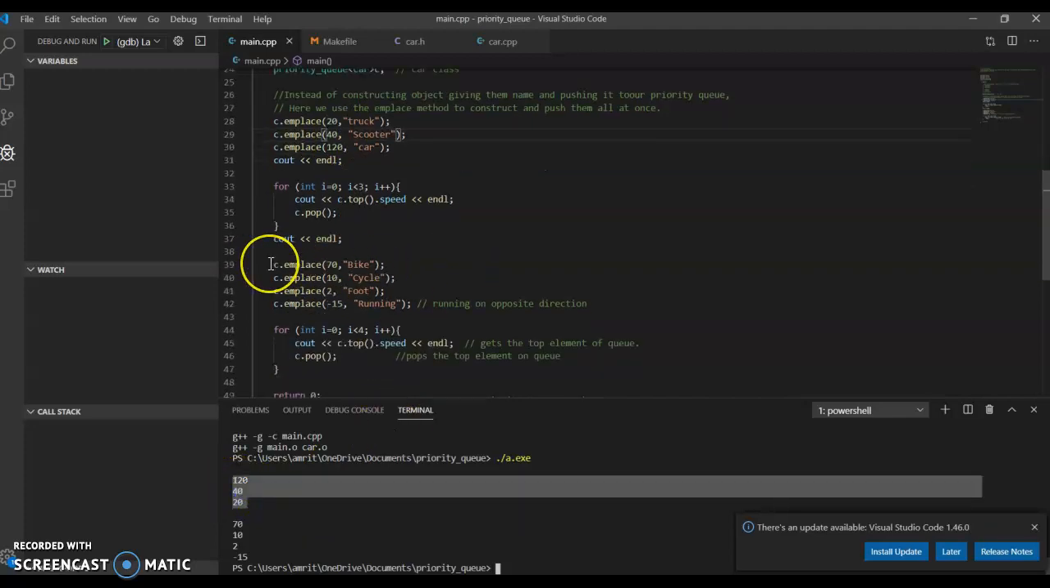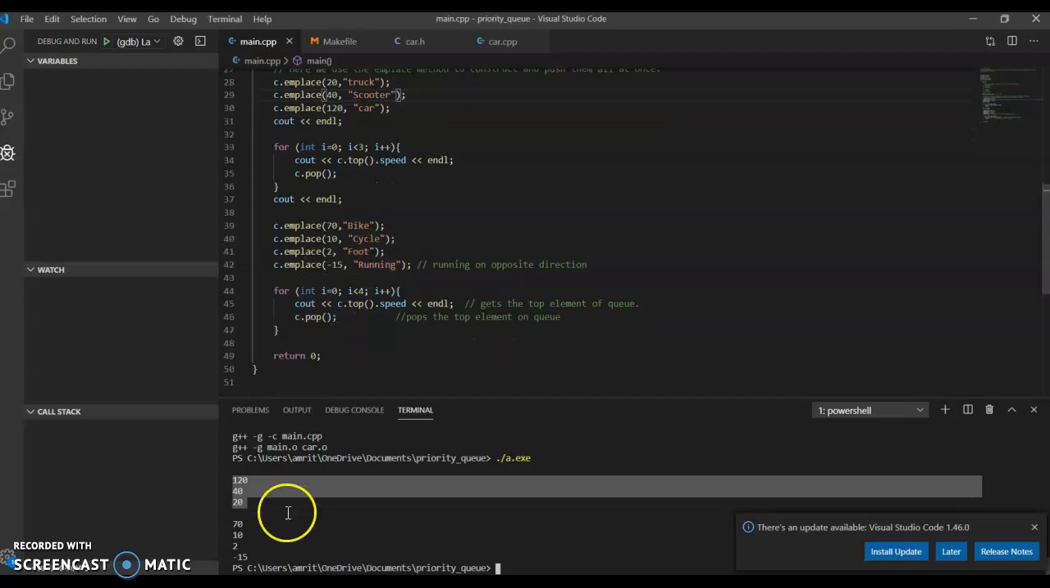Similarly, using the emplace method, in the same way, I use the bike, cycle, foot, and running as a string type and their speed, and I also use a negative speed just to test if the priority queue works, and it works perfectly.